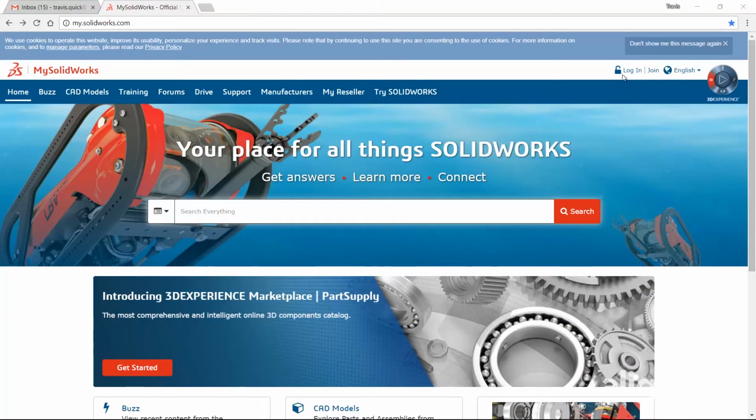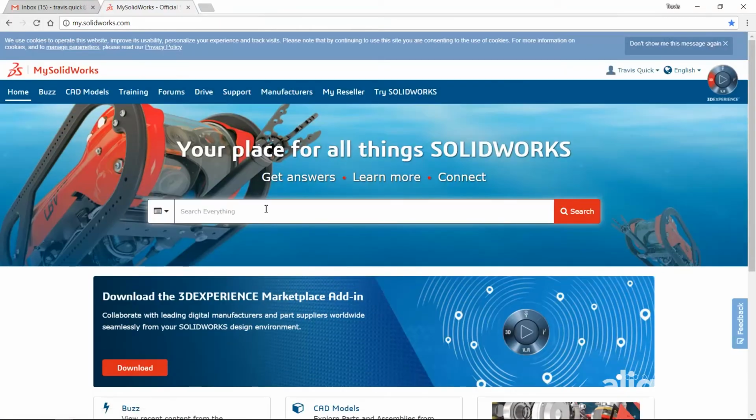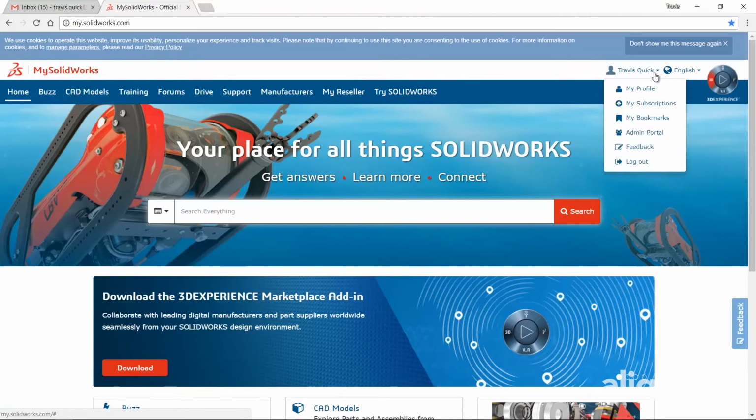Let's get down to the nitty-gritty. How do we set up and administer our online licensing? Access my.solidworks.com, log in with your customer ID, click the drop-down next to your name, and select the admin portal. Important technical note: the first person that logs into the admin portal under your company assets will be given the opportunity to declare themselves as the admin.